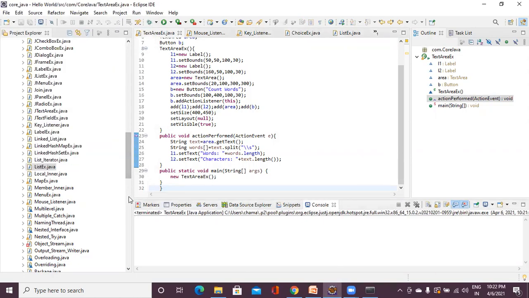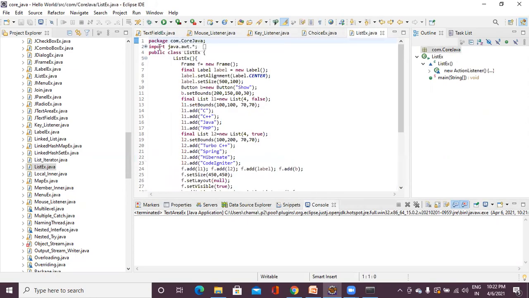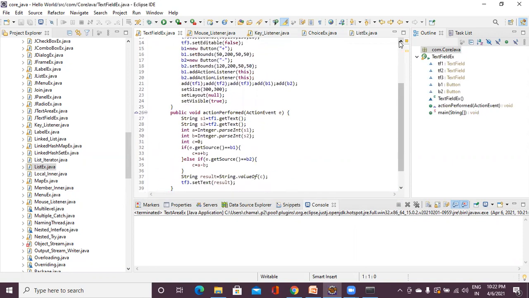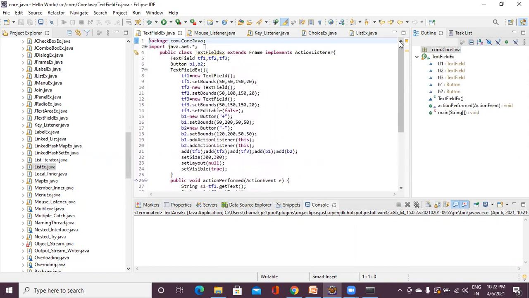Next is the text field. Now what is a text field? First import the java.awt.* package. Then public class TextFieldExample extends the Frame class and implements the ActionListener interface. Then create the instances for text fields tf1, tf2, tf3. Create the instances for buttons b1 and b2.